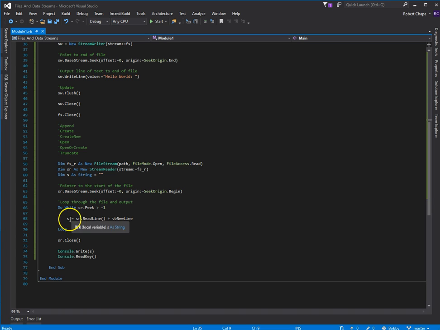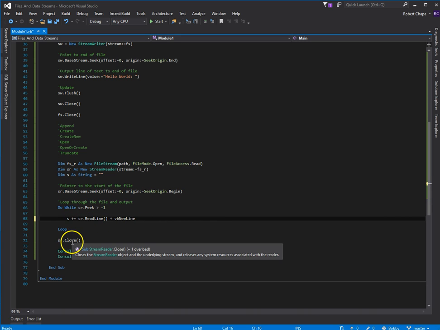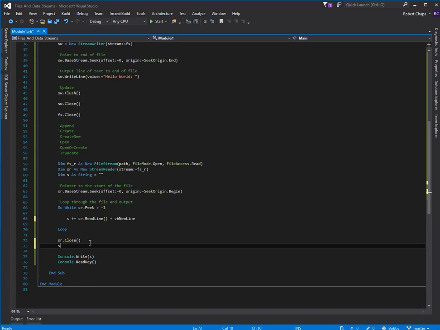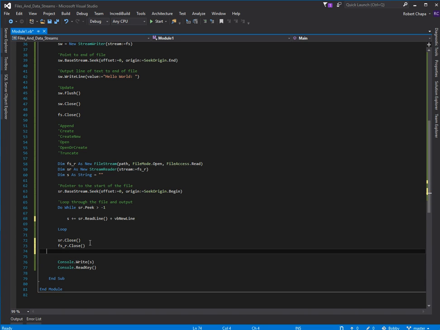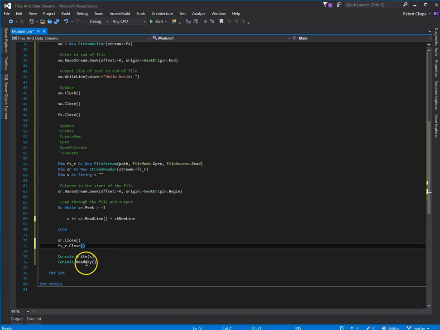And every time it iterates, I'm collecting S, and I'm saying set S equal to whatever is in the file stream. Now you probably want to do a plus here, so that way it's always being added. And then I'm closing the stream reader, and I should also close the stream writer. Okay, so I close the stream reader and the file stream, and then I write to the console. So let's see what happens.